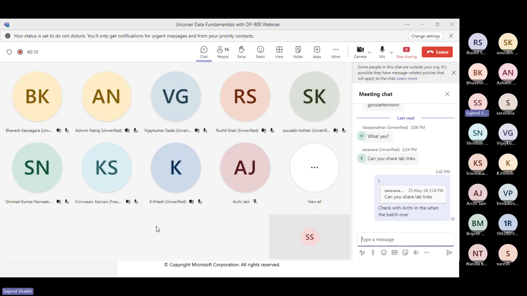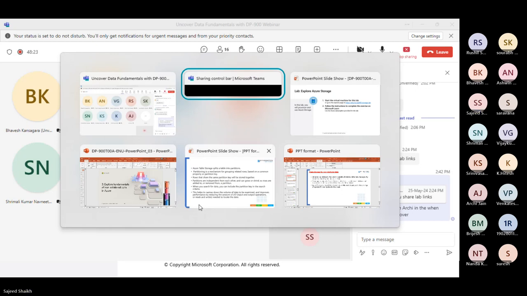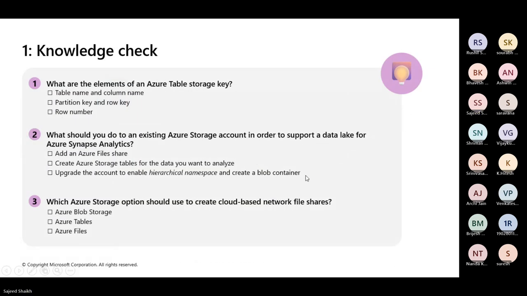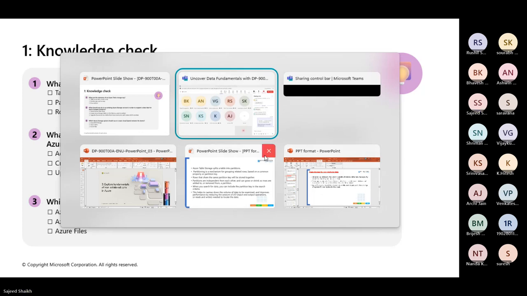Okay, so that is block storage. Now, relating to the links and all about the exercises I'm showing you, you check it out with Archie when she comes in the evening. You can check whether the links are there or not, are shareable or not, once I complete the theory part and all.